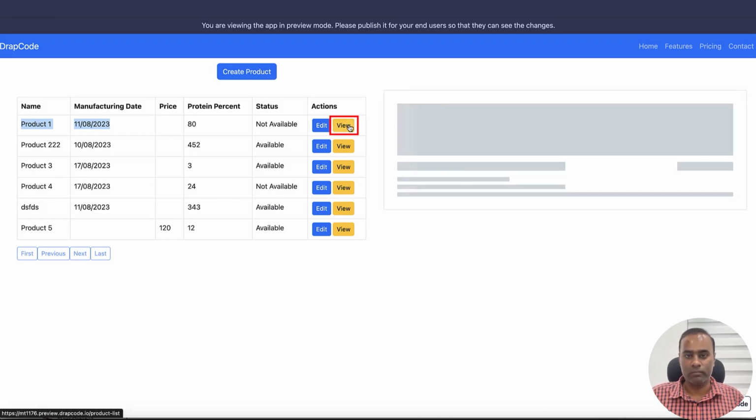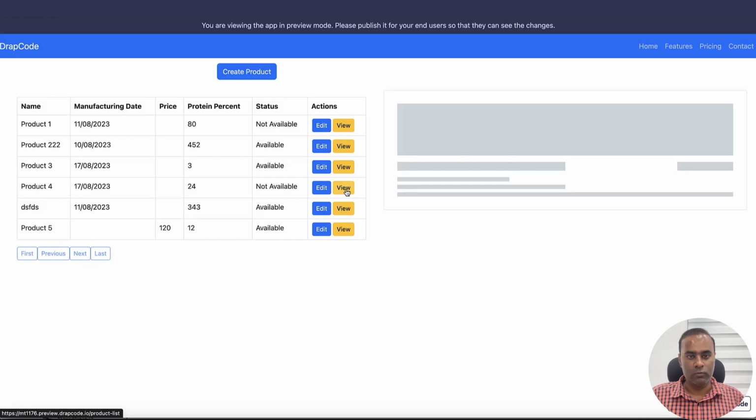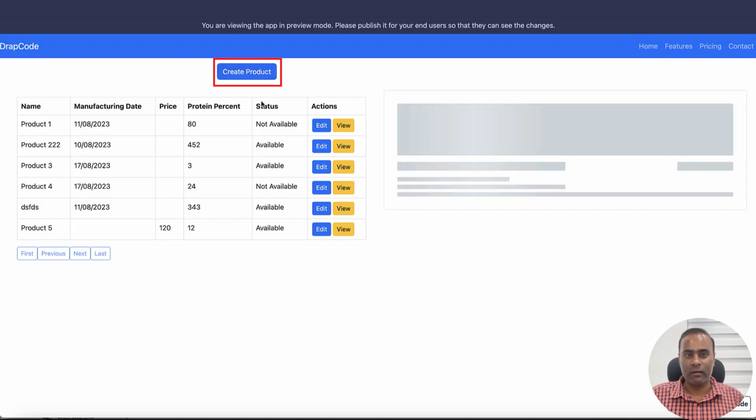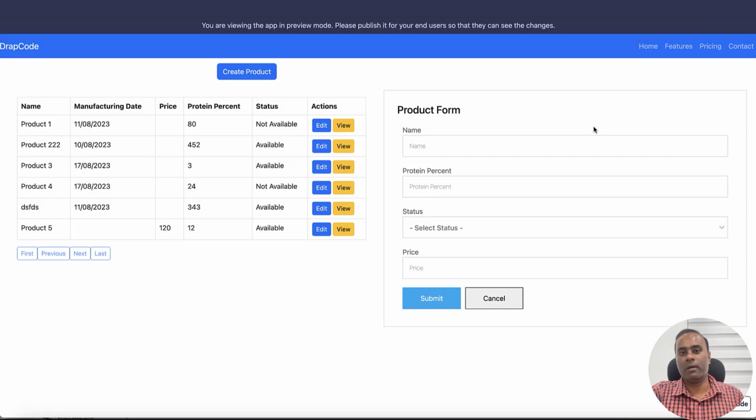So I'll say view. So product 1 and 8 is here. 3 is here. I'll say view, 4 is here. So I click any of the products, it will show me the details of the product, right? And if I click create product form, it will just load the product form. So it will basically call that particular subpage, whatever we have configured in the event.